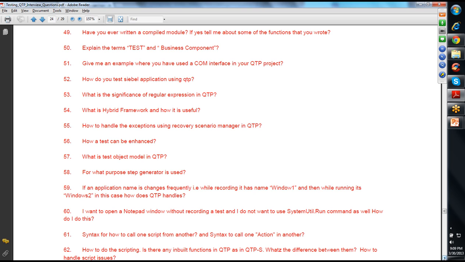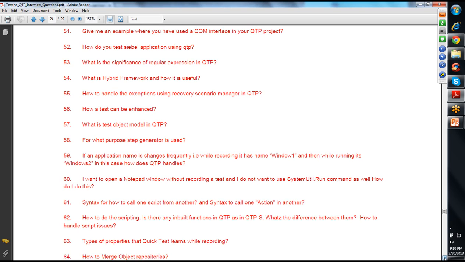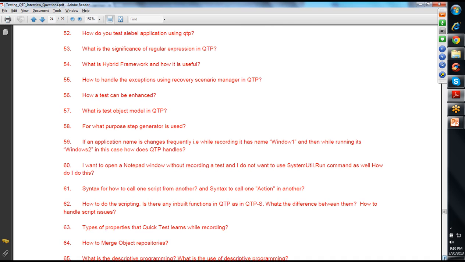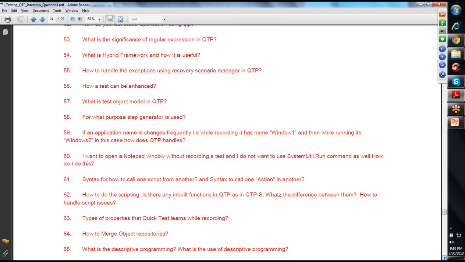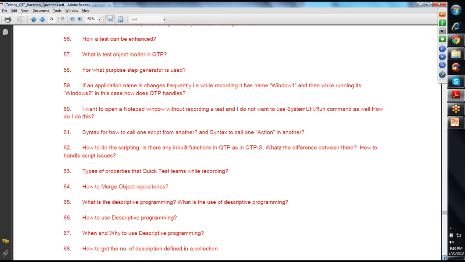Where are we? Significance of regular expressions. Hybrid framework. Okay, so how to do the scripting? Is there an inbuilt function in QTP? Types of properties of a QTP test. Okay, so merge object repositories: you can go for the Object Repository Merge Tool. What is descriptive programming? How to use descriptive programming? When to use descriptive programming?